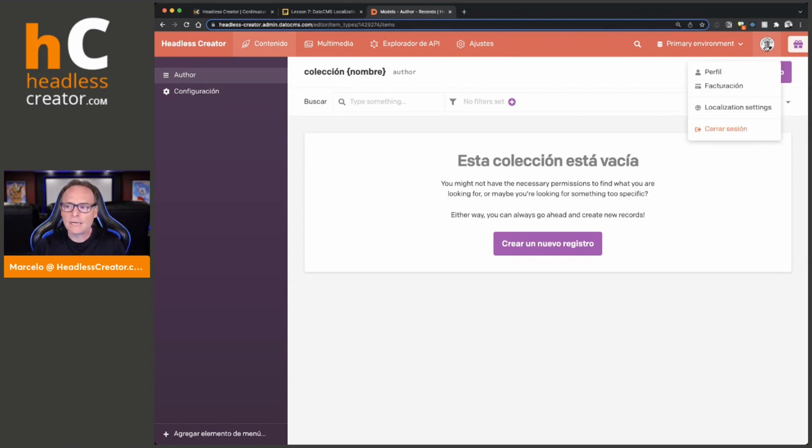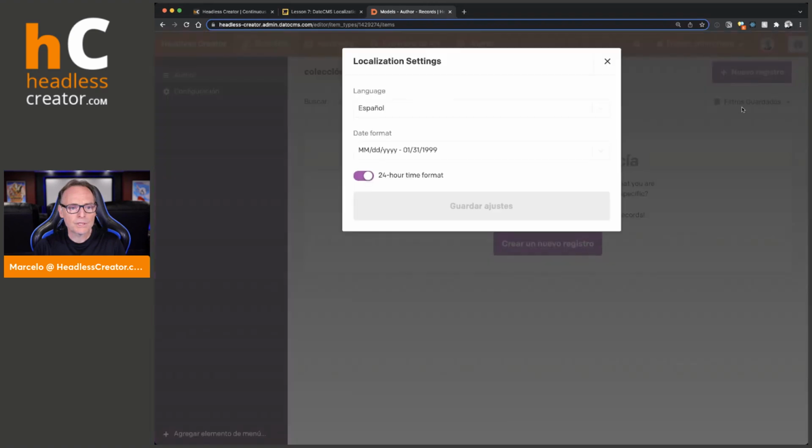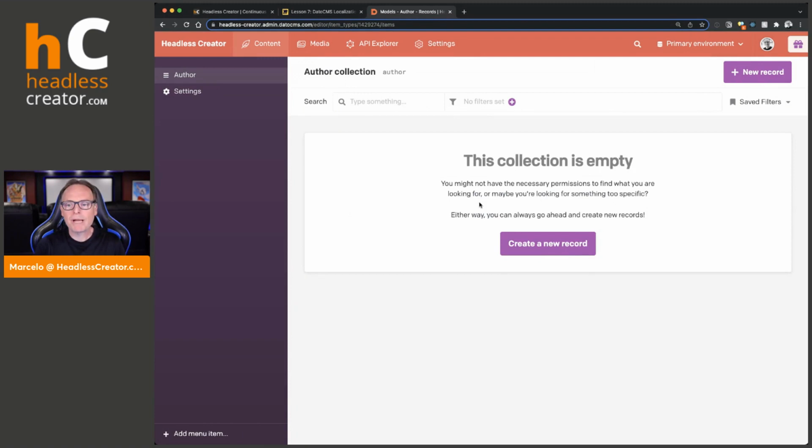Let's go ahead and put it back into settings. We'll go back to English and click on save. So now we're back to English. So that's the first thing you can do with localization. Now let's go ahead and create entries.